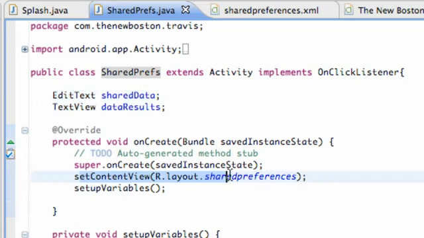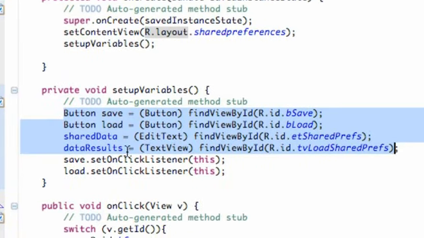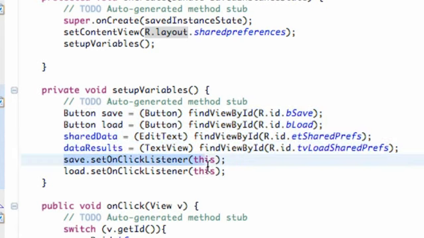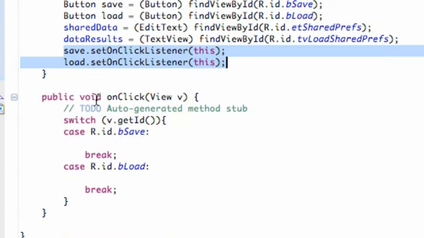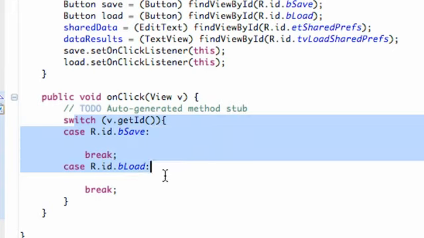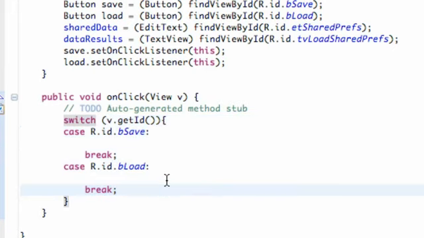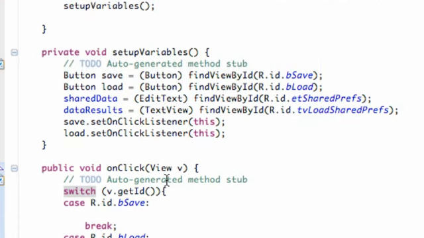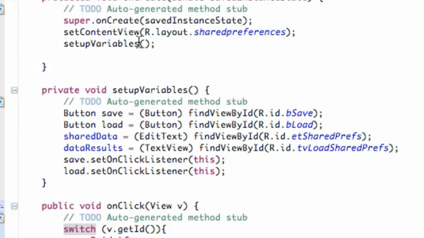Then within the onCreate method, I just set up our XML file, and also I created this method called setUpVariables, which is right here, which just again adds those references from our XML file. And then I set our save and our load button to have an on-click listener, which is this. So we again implemented on-click listener and did a switching case, set that up. So hopefully you shouldn't be confused with that, because we've done this numerous times. I was just trying to save some time for you and not type that out. If you guys have been following the series, you should probably be able to do that easily by now in your sleep.